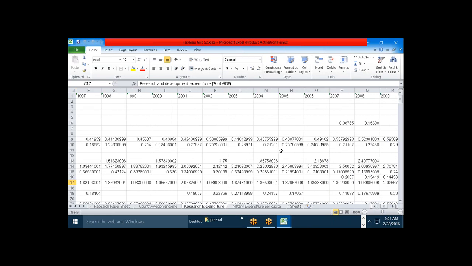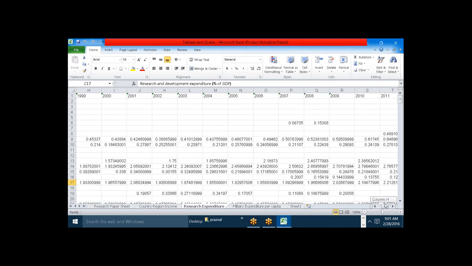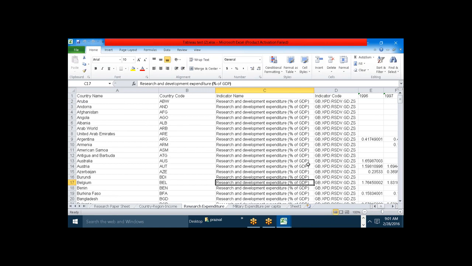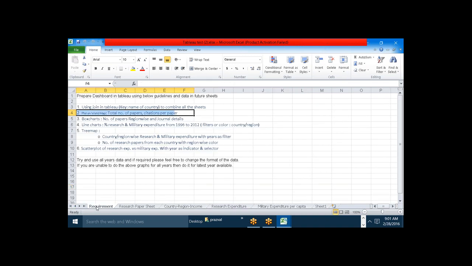Here I'm taking each and every column. But the requirement is to get all the years in the form of a quick filter. So I'm giving the assignment to you. Just do this assignment. I'm specifying the requirements here.